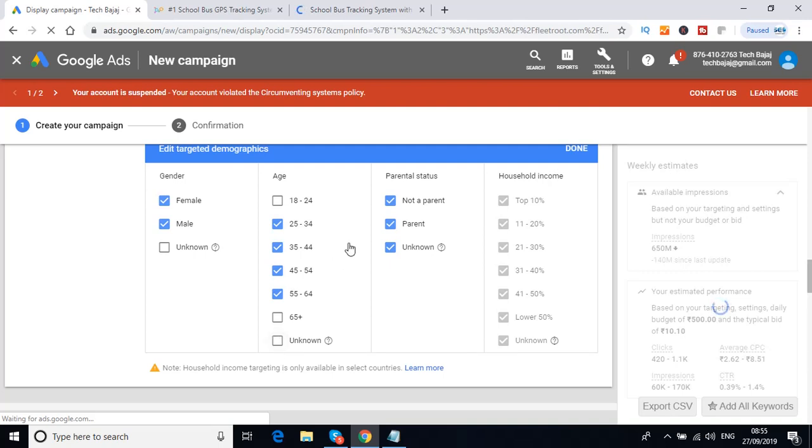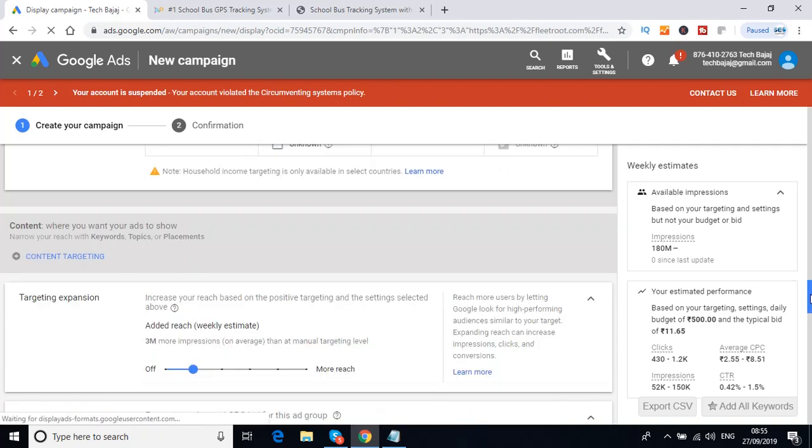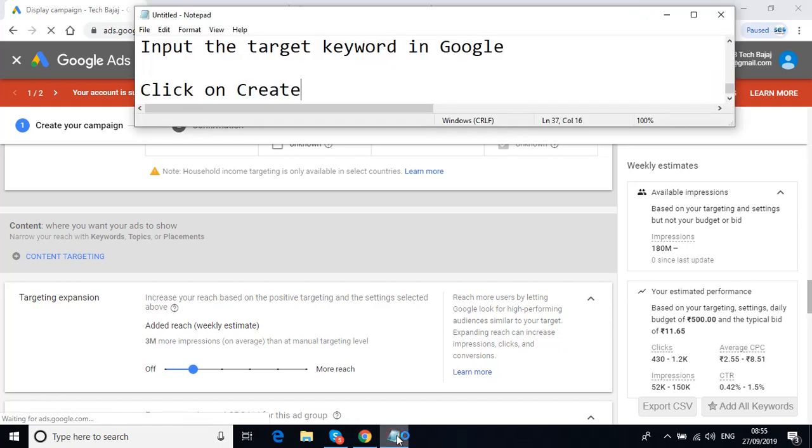Clear? Then parental status, just remove this. Not a parent, only parents will buy because those are adults. Then remove the option of unknown. Now, what this is trying to tell me is that household income targeting is only available in selected countries. So we have selected the option of UAE. So this option is not available in United Arab Emirates. Clear? So each ad group should have only one option. So we have defined the audience, right?